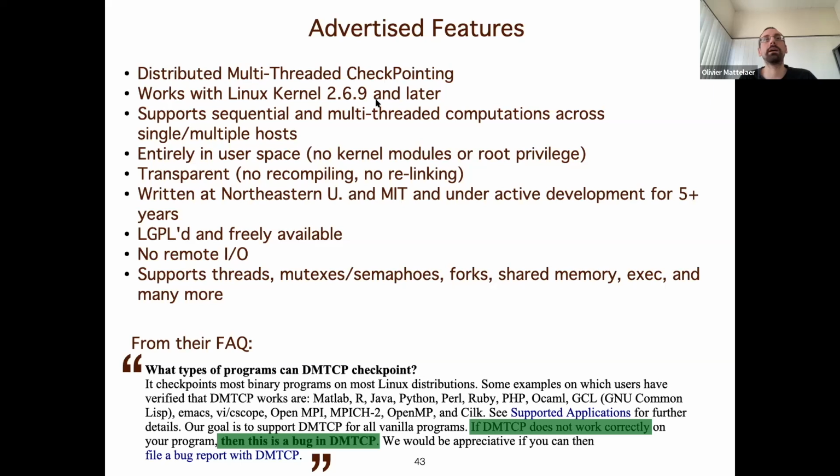And you can checkpoint MPI programs like this. It has a good license and so on. They are also quite confident about the program, and they say that if you don't succeed in checkpointing your program, that means there's a bug on their side, and in that case, open a bug report and they'll fix it.